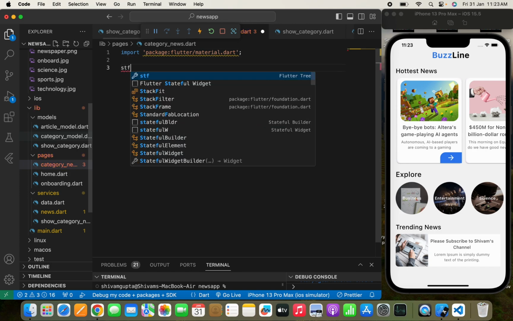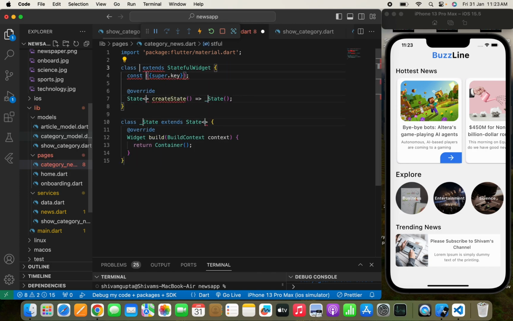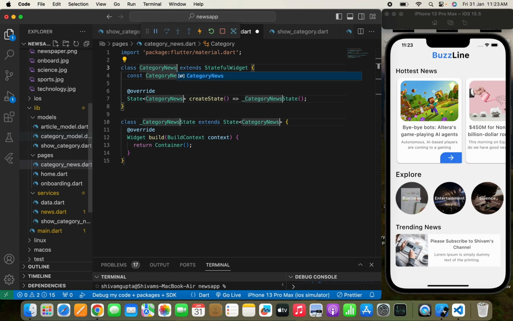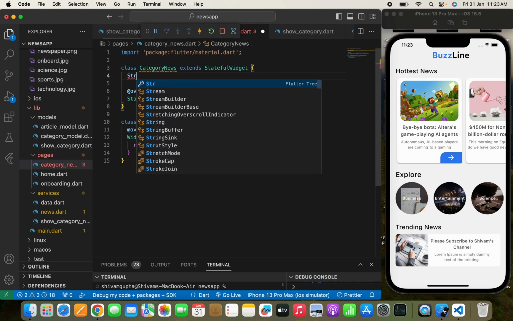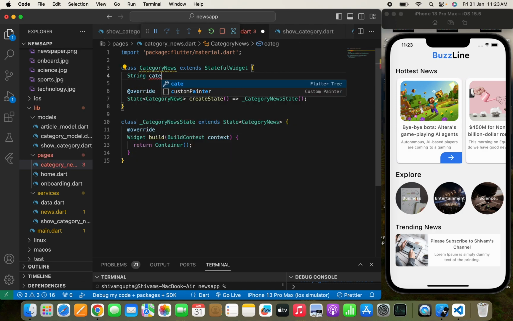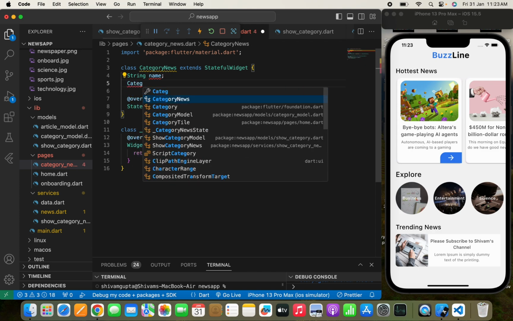Yeah, so I'll write a stateful widget named category news, something like this. Now here, once we have passed the category news, I'm going to pass a string name. Let's pass name, I guess name will be okay.